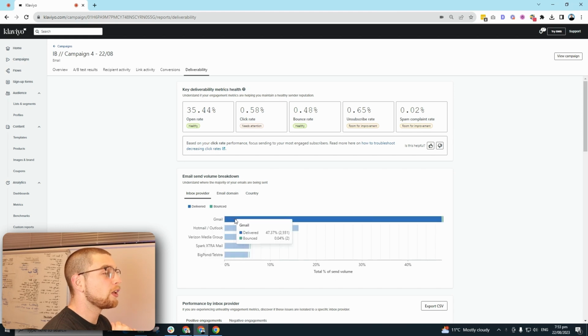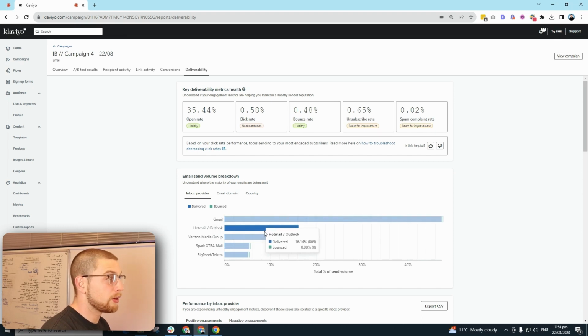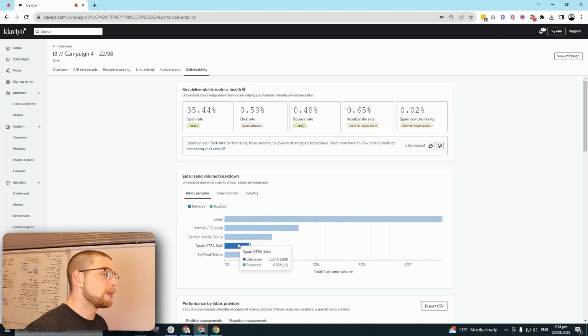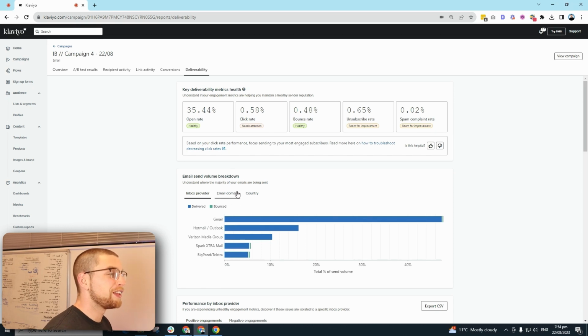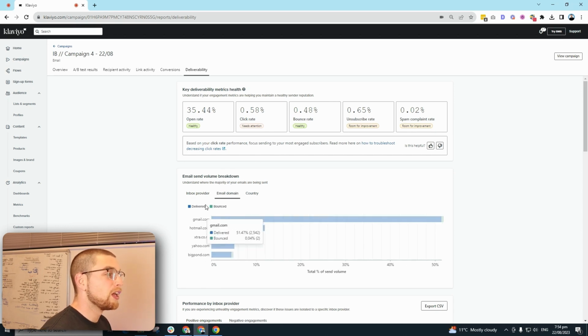Now, you can also take a look at how things are playing out in regards to the inbox provider. For example, Gmail is currently making up the bulk of where our emails are going to. Hotmail is down there as well, Verizon Media Group, and then you just get some really odd miscellaneous ones. Like, I don't even know what Big Pond actually is, and that's just because I'm ignorant, but nonetheless, it's new to me. You can also see the domains and how they are showing here.